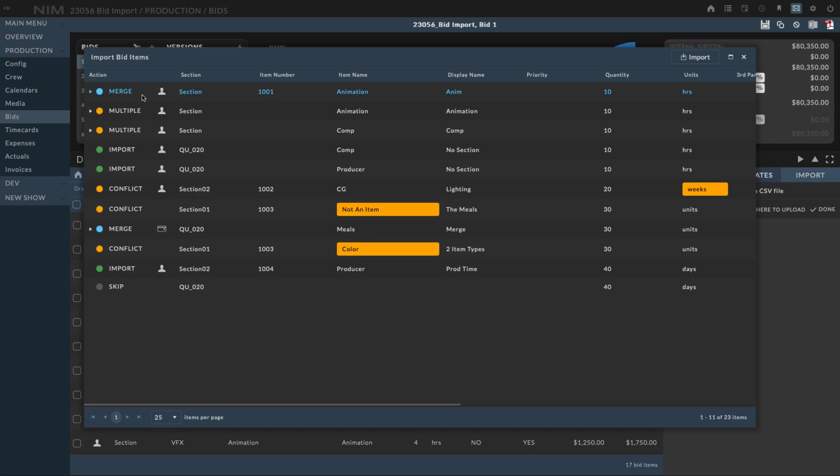NIM matches line items to be imported under the section, item number, item name, display name, and units. Depending upon which columns you choose to import, NIM will use the information it has to match it against existing line items. If there is only a single line item that matches, it will be flagged as a merge. NIM will also determine if a row matches multiple line items in the bid, and you can see that action is set as multiple. Items that are marked as multiple or conflict need to be resolved prior to import, and we'll discuss conflict items more in a second.